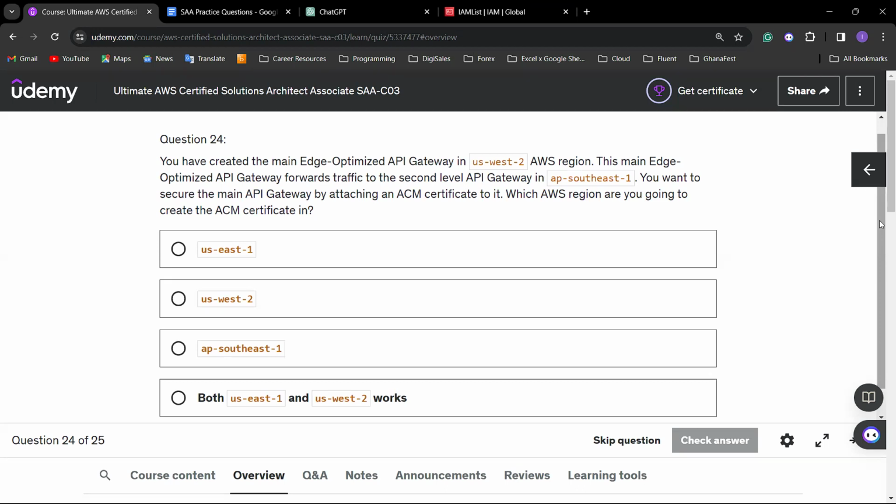So let's look at the question again. So you have created the main edge optimized API gateway in US West 2 AWS region. The main edge optimized API gateway forwards traffic to the second level API gateway in AP Southeast 1. Now you want to secure the main, so here you are looking at what? The main API gateway by attaching an ACM certificate to it. Which AWS region are you going to create the ACM certificate in?